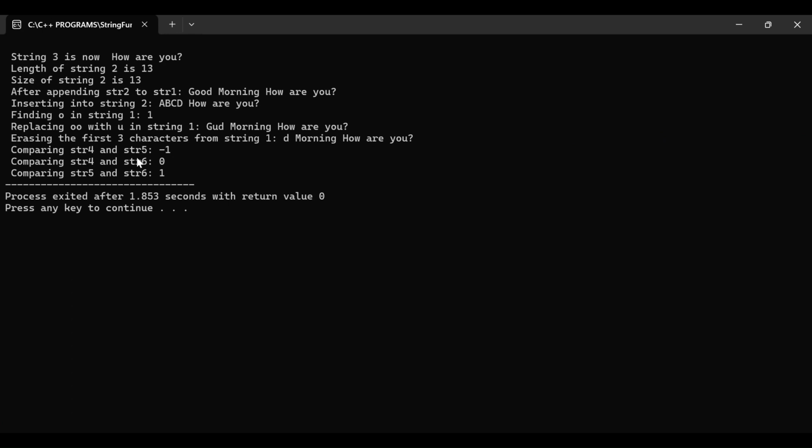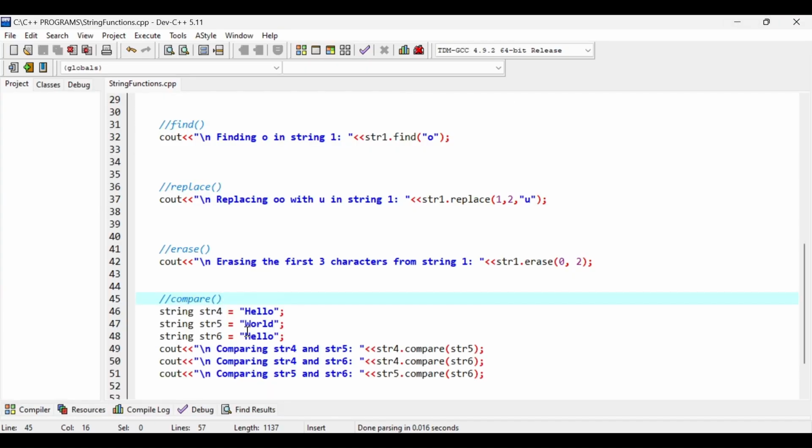When we compare string 4 and string 5, string 4 is hello and string 5 is world. So H, which is the first letter of hello, and W, which is the first letter of world, when compared alphabetically, H comes before W, and therefore we receive a negative value while comparing string 4 and string 5. On the other hand, string 4 and string 6 both have the same value, hello with capital H, and therefore they are equal because the spellings are the same, and upon comparing them we get the value 0 as the output. Finally, we have the comparison between string 5 and string 6. String 5 is world and string 6 is hello, and here you can see W comes after H, and therefore we get a positive value, positive 1 as the output. So this is how the compare function works.